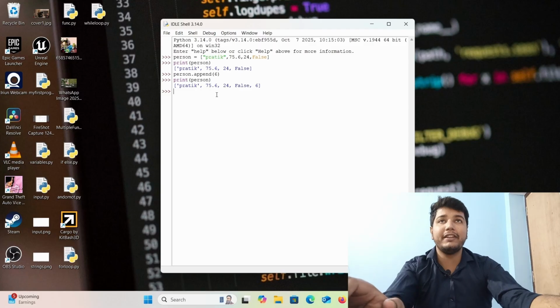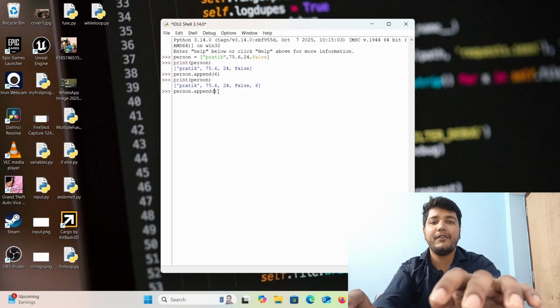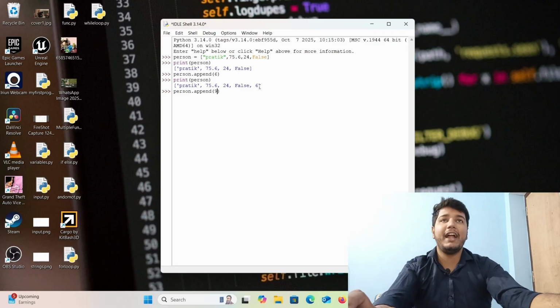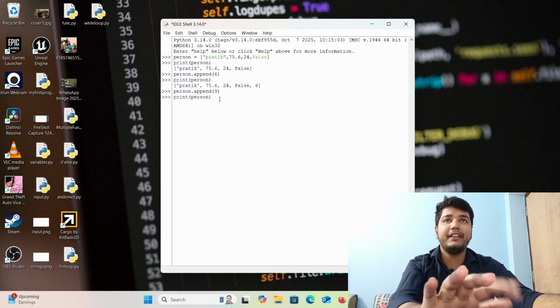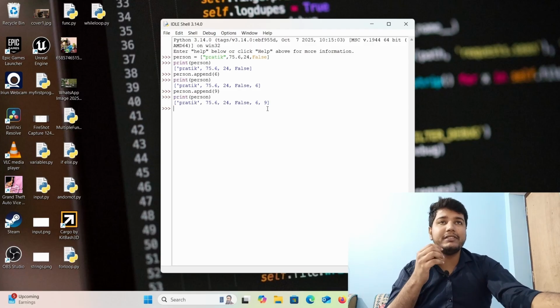Let's add one more item. Person dot append, let's say 9. You guess where it will add. Here, okay? Now print it out. We have appended 9. So whenever you append something, it will add it at the last, okay? So what if you want to add something at the start? For example, we want to add something after our name Pratik here, before 75.6 or after 75.6.